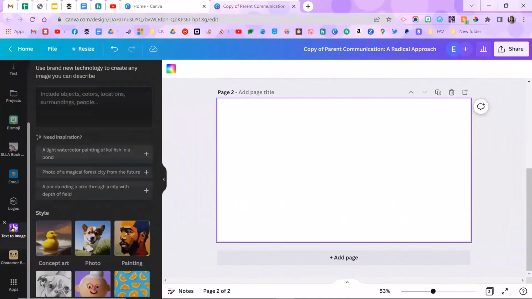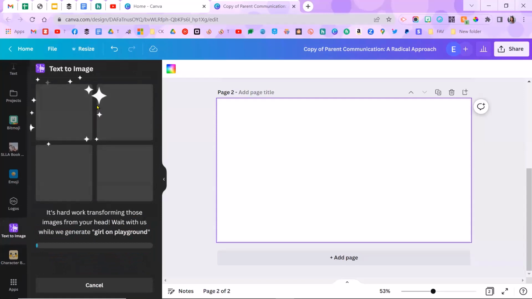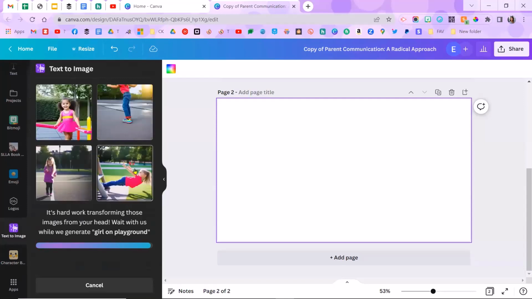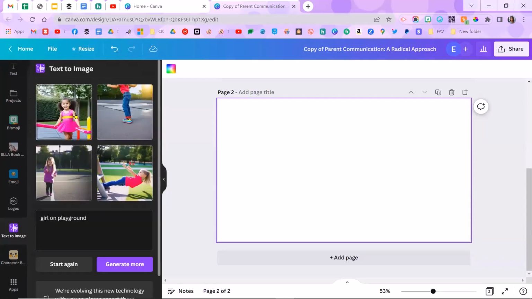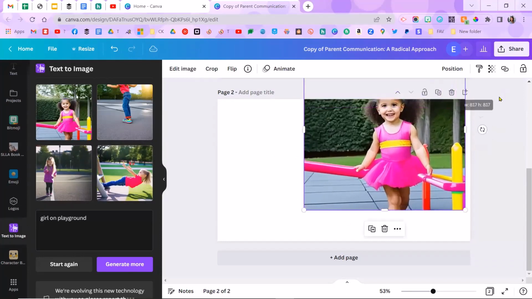So now I'm going to show you Text to Image, which is a really awesome tool to help you create the images that you want using AI. So for example, I'm just going to go ahead and type in "girl on playground," that's what I'm looking for, a picture of a girl on a playground. It's going to come here and create those images for me. Now, I do want to warn you that if you create images that have faces in them, sometimes those faces can be distorted. So if you keep it small, it's usually A-okay and it's fine.